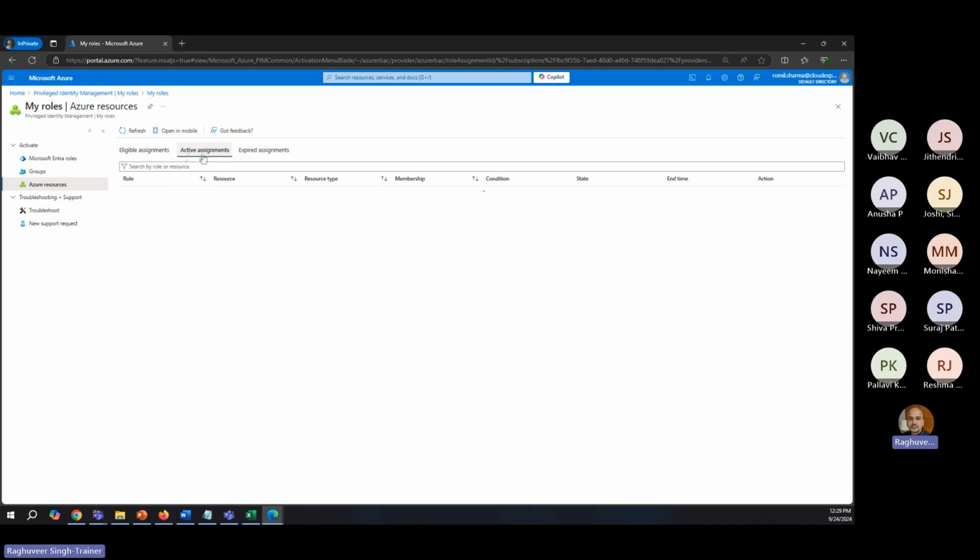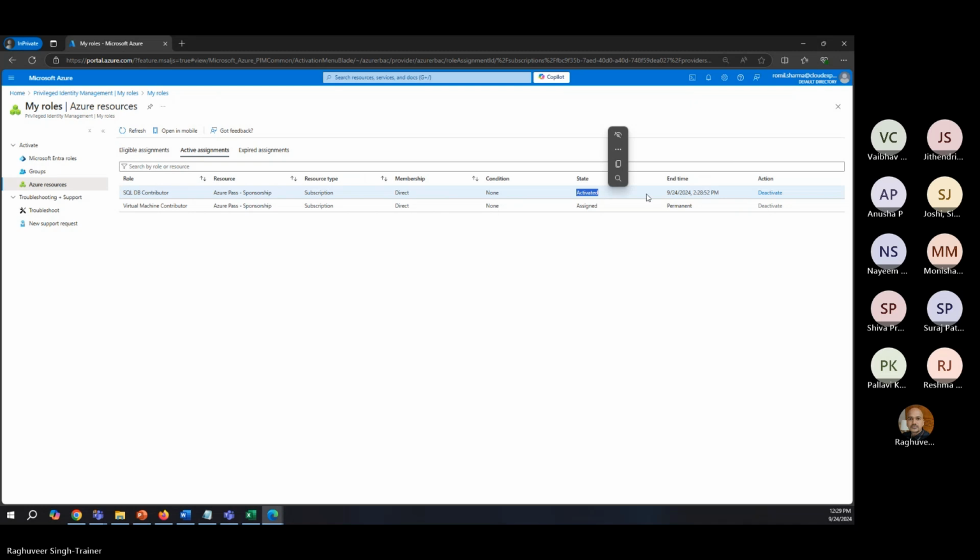So when Romil goes under active assignments, Romil will see that other than virtual machine contributor, which is a direct assignment, which is permanent, there is no end time, I also have SQL DB contributor role added, whose state is activated, and the end time is this, which is till 2:28, for the next 2 hours.